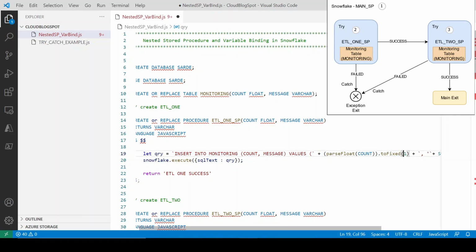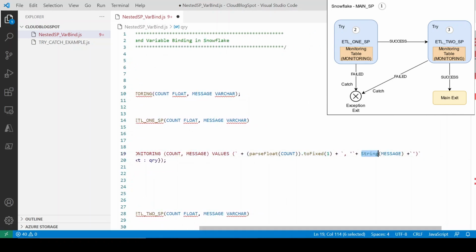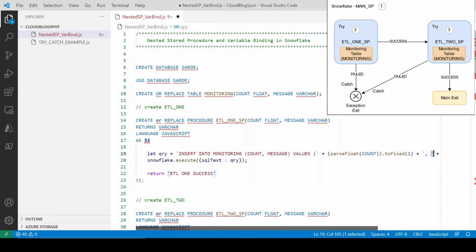So if we have a 1 precision, then it's a 1. If we have 2 or 3 precision, you can change it to 2 or 3. But make sure you have written this inside the bracket, and after that you write this toFixed. And for the next column, we are just simply passing that message. Make sure you added these single quotes. Next, we just execute this insert statement and will return ETL1 success. So this is a very simple ETL1 stored procedure.